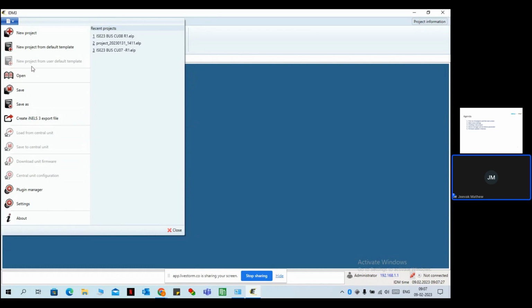In the lower part here, you can open a project which is already made, from your desktop or which is saved in your PC. And in this tab, you can save any project to your PC. This is also save as a new project.